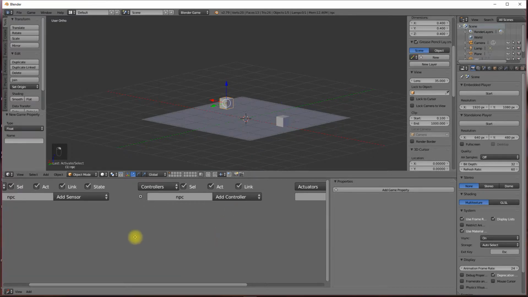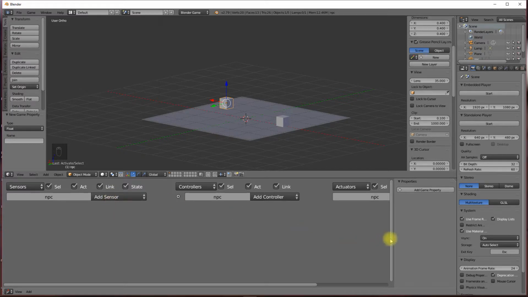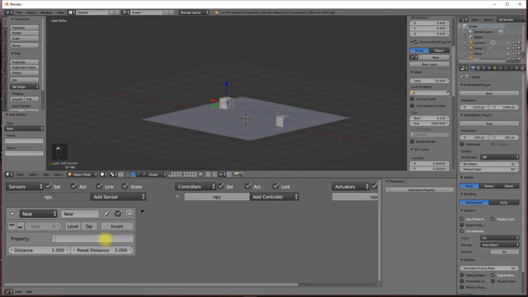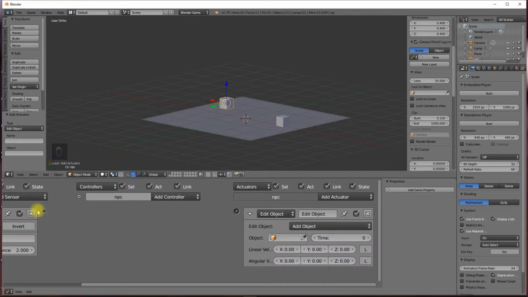So now, before we make this guy move, let's set up firing. So the first thing we want to do is set up a near sensor. So we're going to say if we're near an object that has the property player, okay, and let's say our distance is, let's say 2 for now, and we'll check our distance when we test the game. What do we want it to do? Well, we want it to edit object, we want it to add an object, a bullet, which we haven't made yet. So let's go do that.